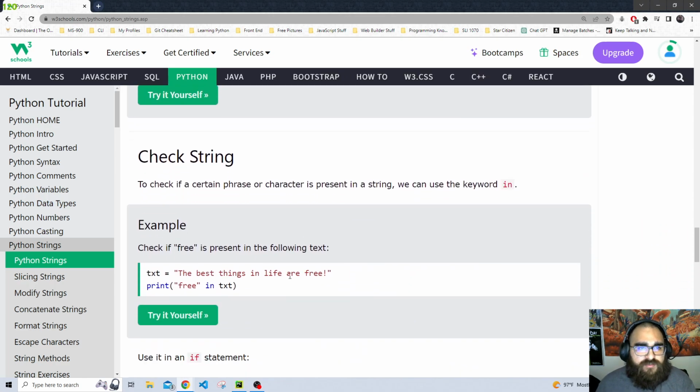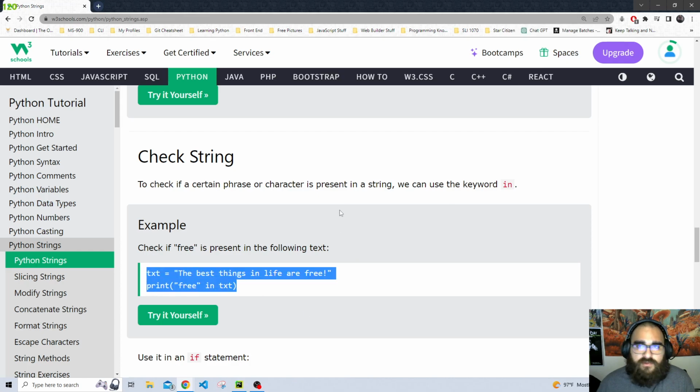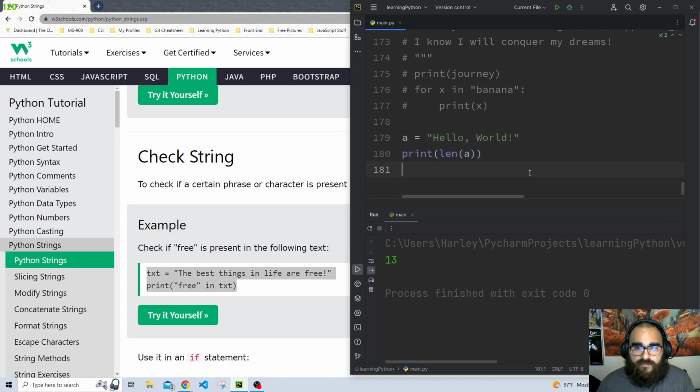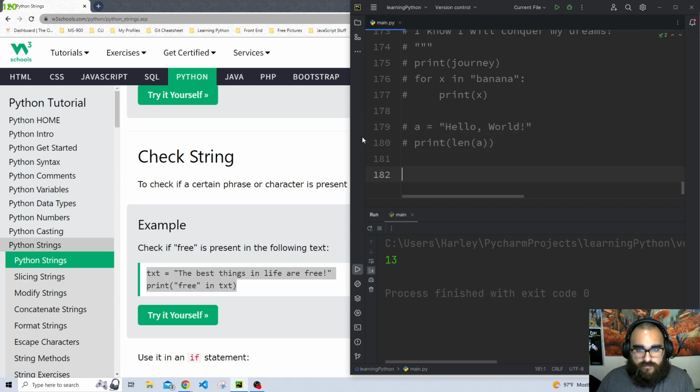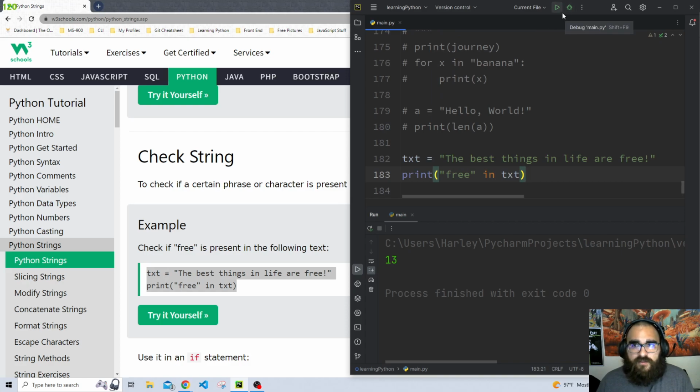Check string. To check if a certain phrase or character is present in a string, we can use the keyword in. So print free in text. Oh, whoops. Did not mean to highlight that. Cancel that. Okay. That was weird. Okay, and then we're going to look for the word free. Oh, so no, actually, we're seeing if the word free is in the text variable. But we're going to look if the word love is in the text variable. And it's false because it's not in there.